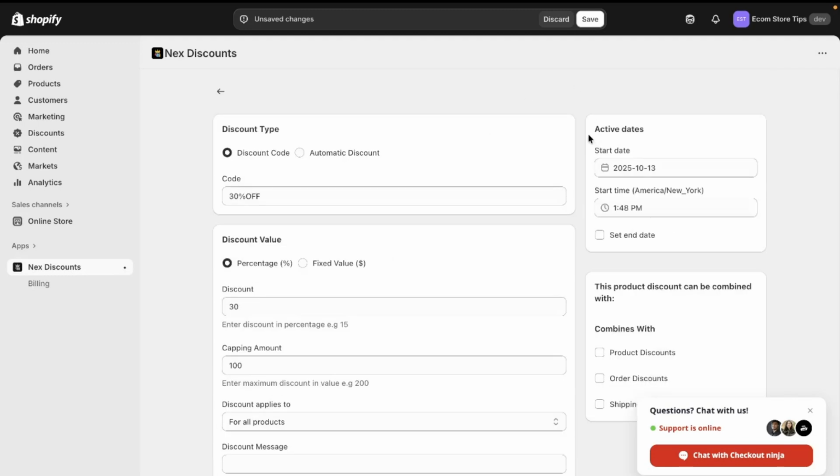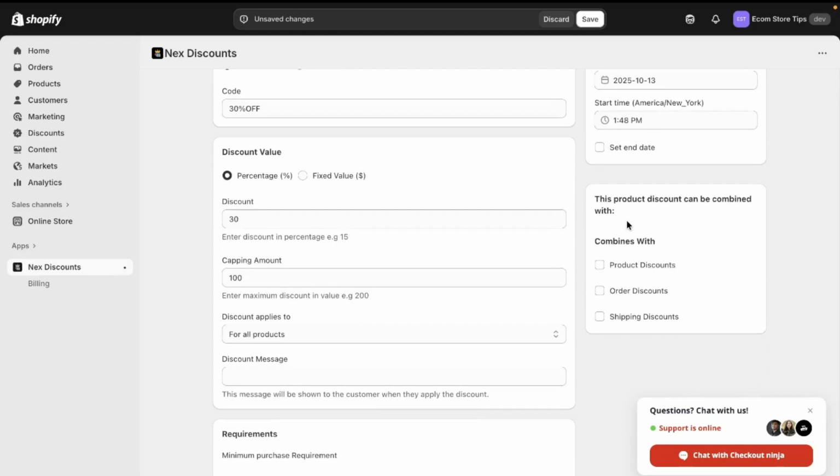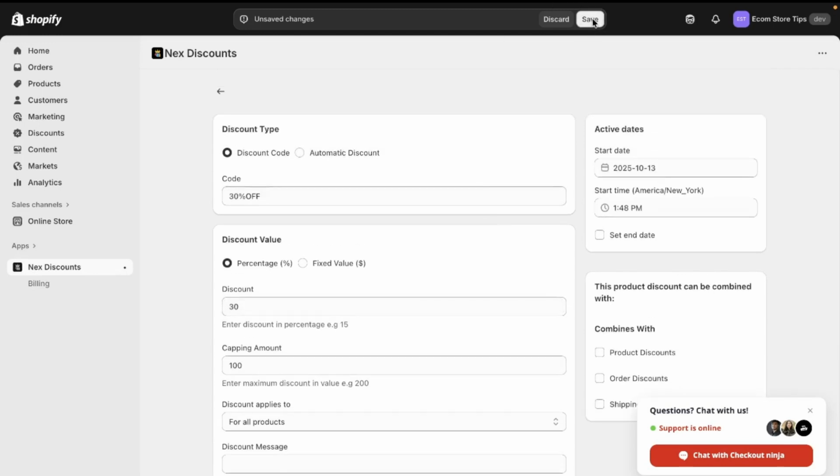Now you can set some active dates here through which this discount is active. Like you can set a start date or start time, end date or end time. Like if you are planning to run this offer of this Father's Day sale through the 10 days, or 1 week, or a month of Father's Day, then those timings you can set over here in these active dates. And you can also combine this code with the existing discounts like product discount, order discount, or a shipping discount. Now you can save the changes.